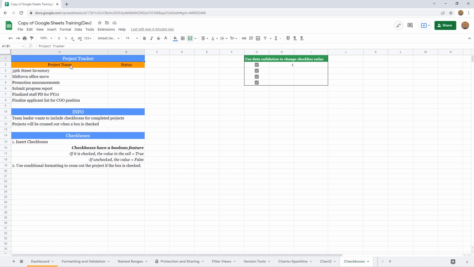And we have a project name. We have several projects here, and we want to provide a status update for each of these projects. To be more specific, this is our team leader's project tracker. As you can see, we have a few projects here, such as 59th Street inventory, Midtown office move, promotion announcements, submit progress report, finalize professional development for the fiscal year 22, and finalize the applicant list for the COO position. So as you can see, these are some pretty high profile projects.